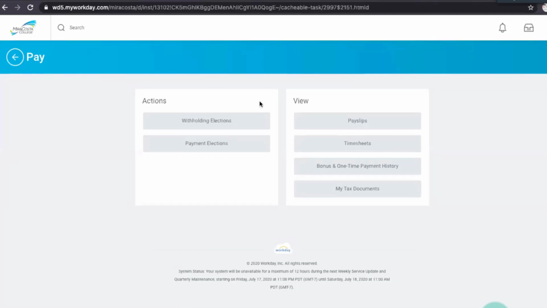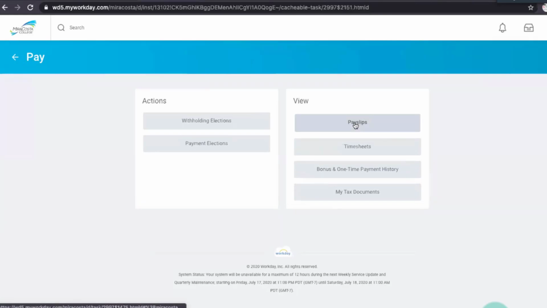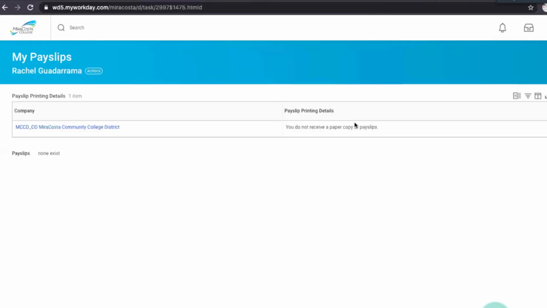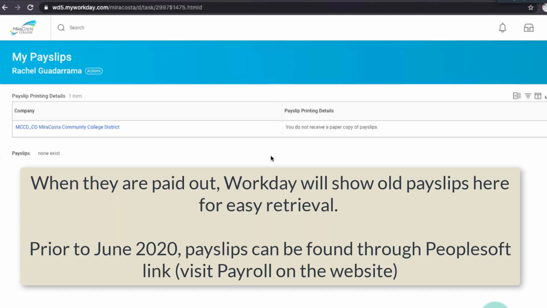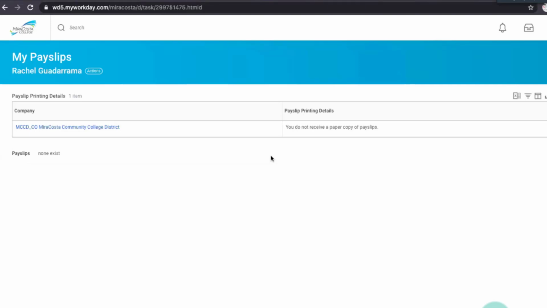So in the pay icon, you have an option of doing tax documents, taking your payment elections, and you can also click on payslips. Now you'll notice none of the payslips exist at this point. The only payslips that will be in this system are the payslips from Workday. All of your prior months will be paid through the old system on what's called PeopleSoft, and you can go to the Human Resources page and Payroll to find out exactly how to find those if you need a copy.